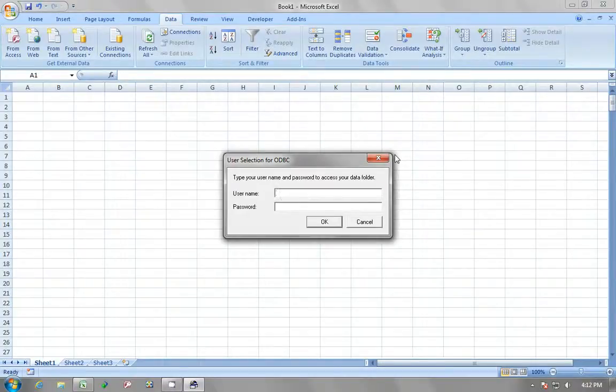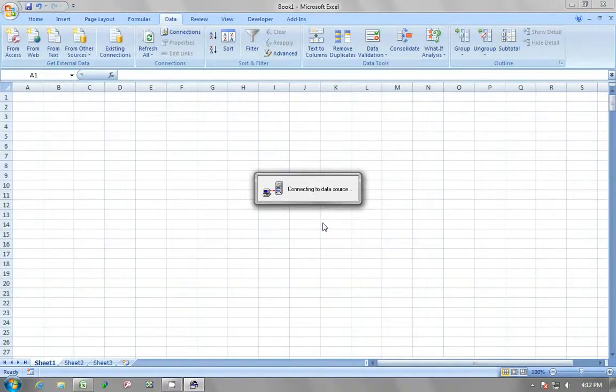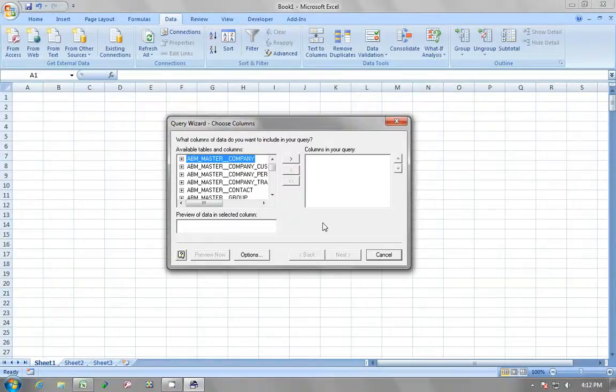You'll need to log in. This is your Timberline username and password. And once this links to your database, it'll list all of your tables in your Timberline Office database. We're going to go to the one that says GLM Master Account.